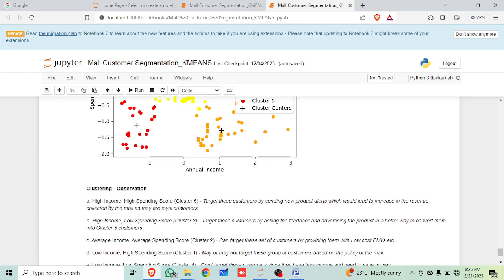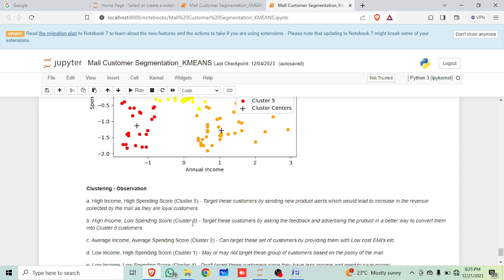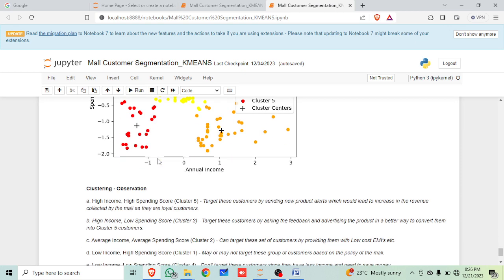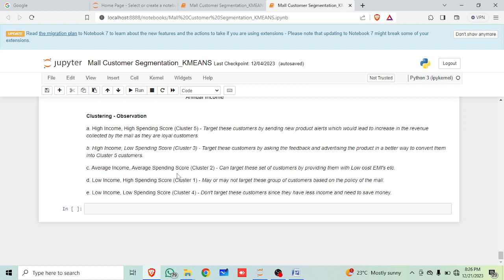From this you can clearly understand that high income and high spending score is cluster 5. These are the group who are high income and high spending. Like that, what is cluster 3? Cluster 3 is high income and low spending. Like that you can find all the groups: low income, low spending, low income, high spending, and average income, average spending. So we can get all of these. I hope you got a minimum idea of how to implement this k-means algorithm.